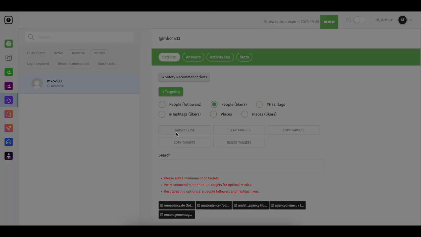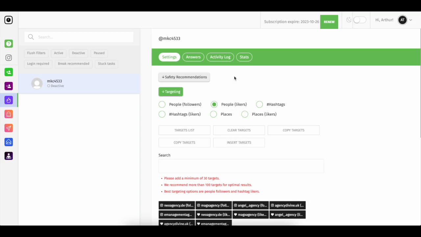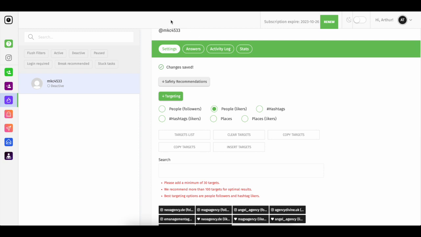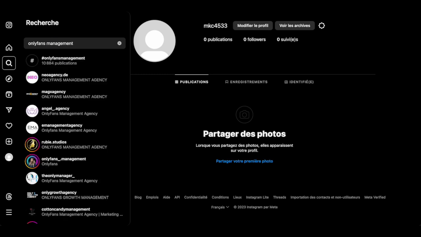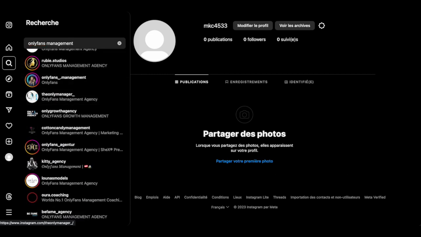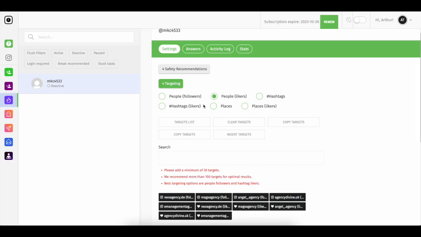Now I'm doing the same thing with the people likers. So these are the people who are going to like the agency's posts. Always save. Here's a little example. There are 5 agencies in the people followers and people likers, but of course you can put all the agencies you find, or at least the ones you think are good. Then you can put instead of agency, management. You'll have others. If they're similar, if they're the same, for example, don't worry, you can enter them twice. You'll know straight away whether or not it's going to work, or whether the username is useful or not.